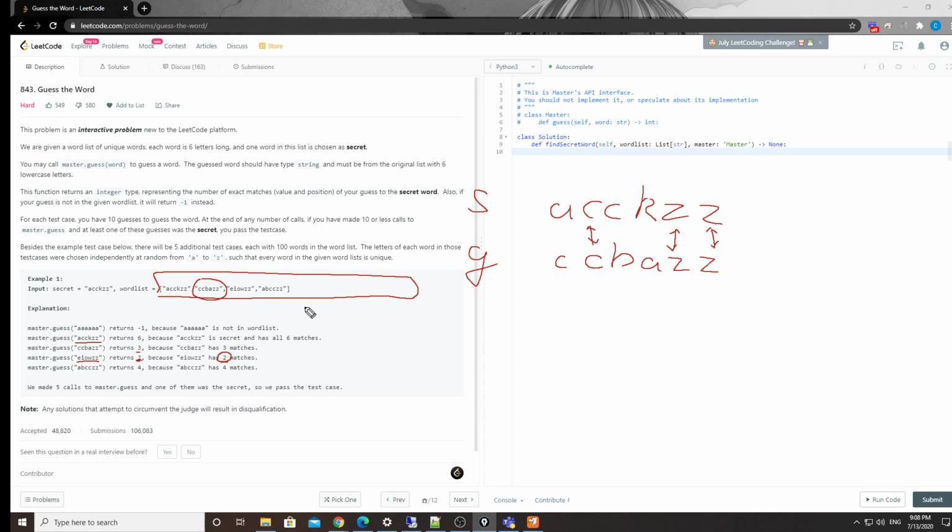So how can we calculate? How can we know which word is the most common one, right? What we can do here is create a 2D array. Basically, for each of the positions here, we're gonna have a bucket, right?